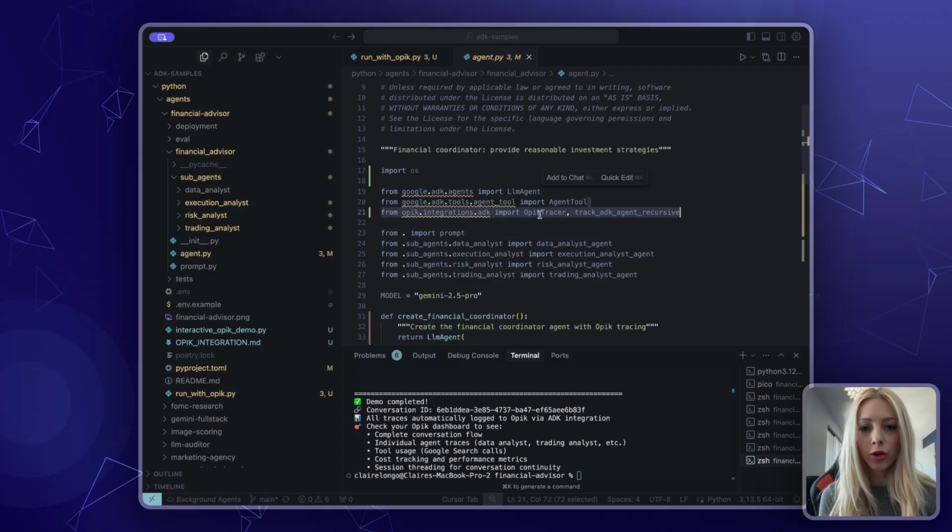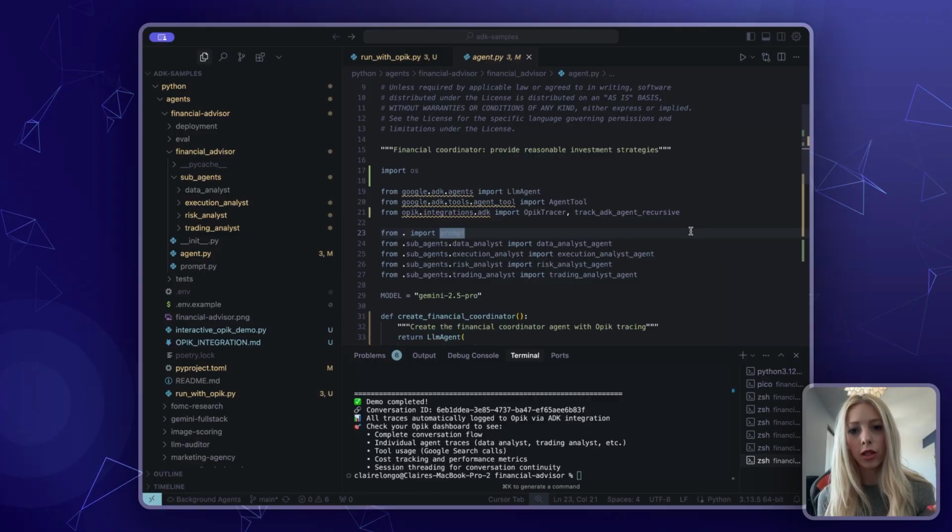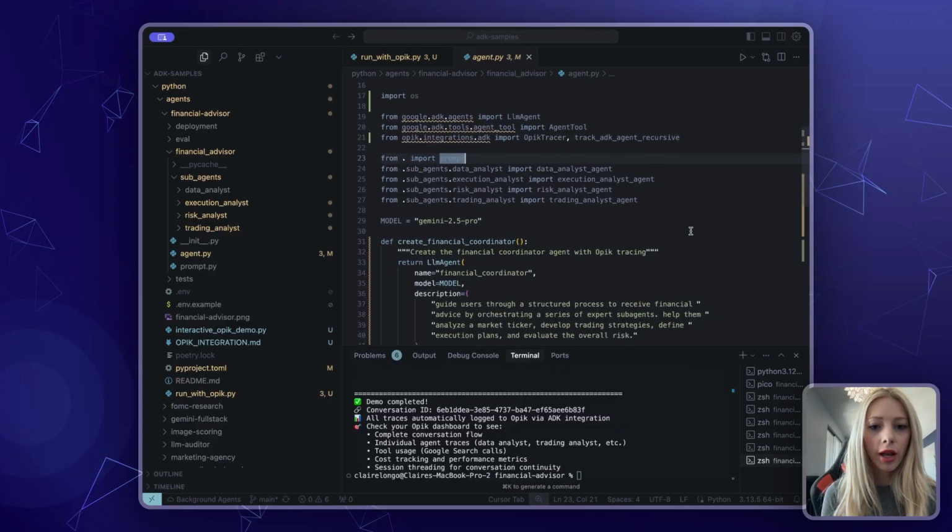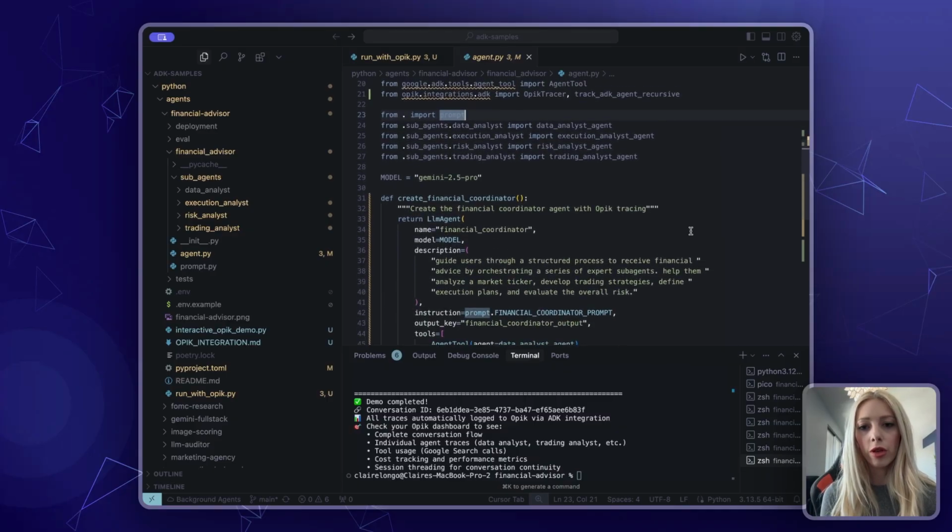So I'm using the Opik tracer, which is the ADK integration, and I'm also using something called track ADK agent recursive. What this is doing is tracing the multi-agent system. Those 4 agents need to be grouped together as a single trace so that we can see a trace that runs through the entire process where those calls are made out to all 4 agents. And that's what is helping us create that beautiful graph. So this is our code, and when I run it and interact with it, a trace will show up in the Opik UI. So let's go take a look at that.